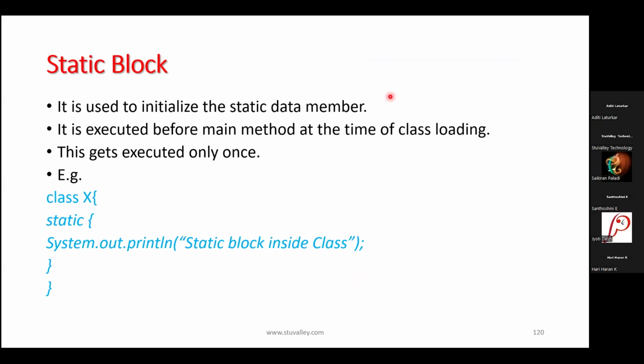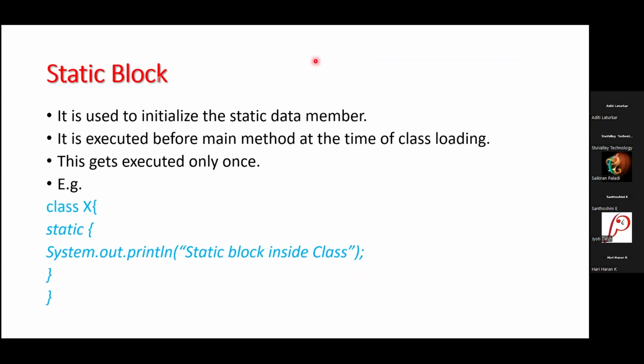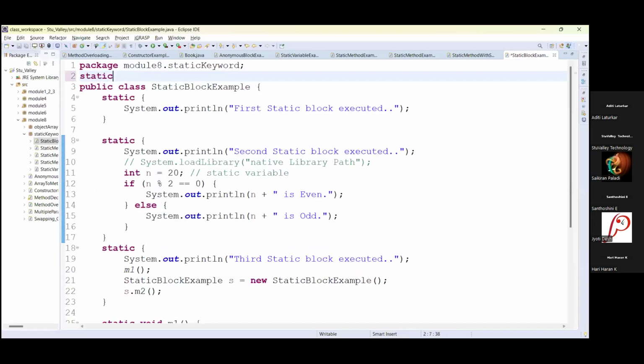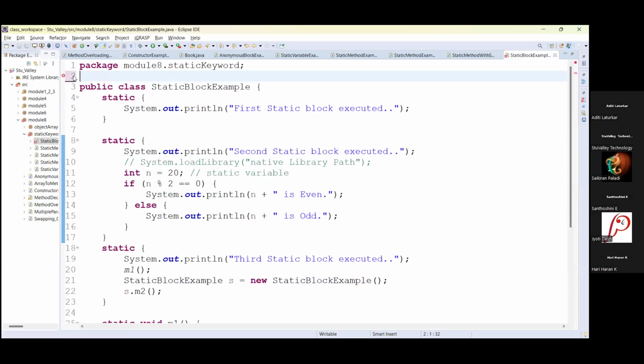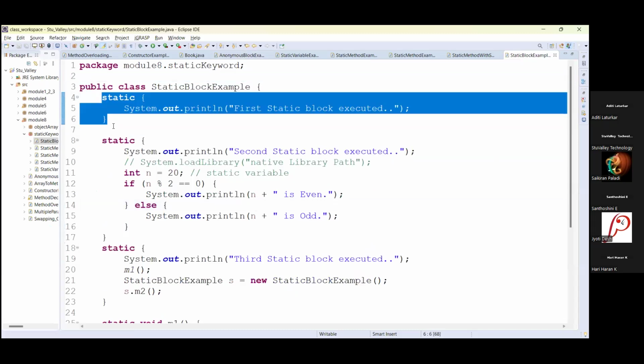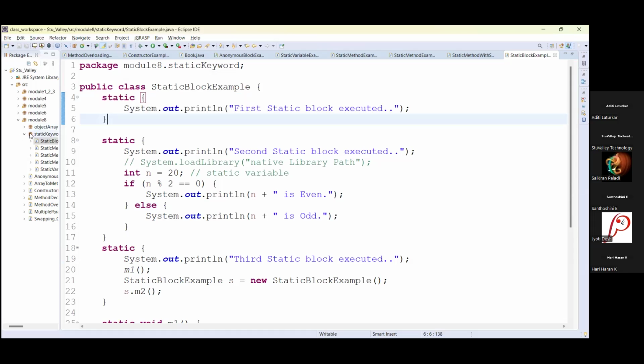We are writing the static blocks inside the class itself. You cannot write the static block outside the class. You have to write the static block inside a class. Now we will do one more program where we write the static block and anonymous blocks together, so that you will understand how the execution will be done.